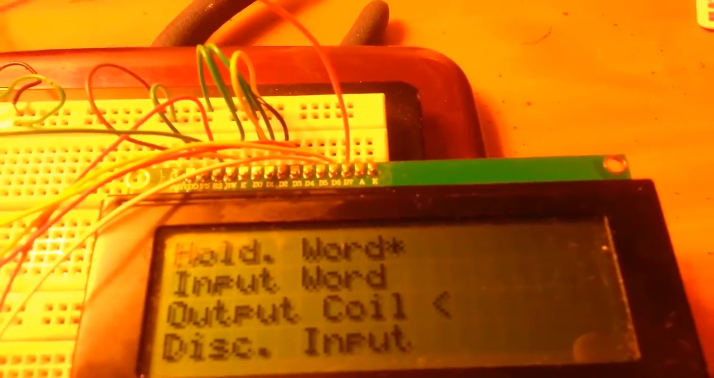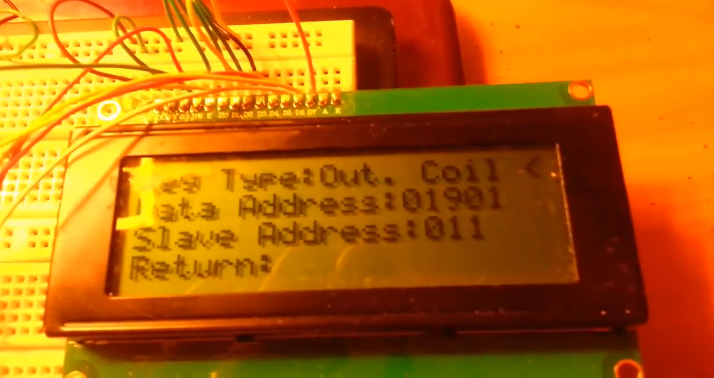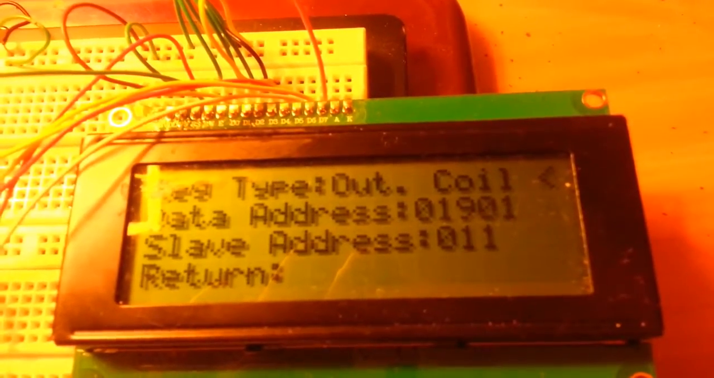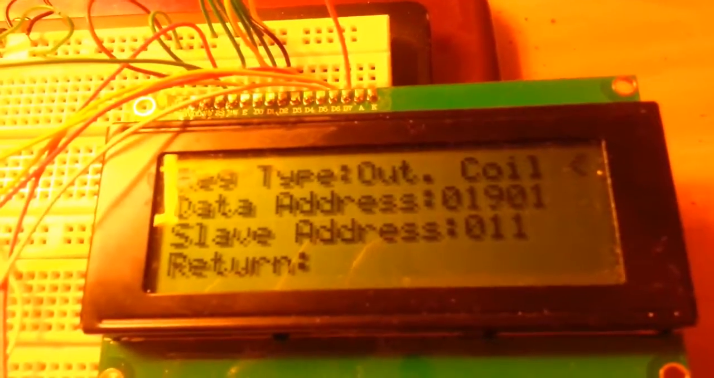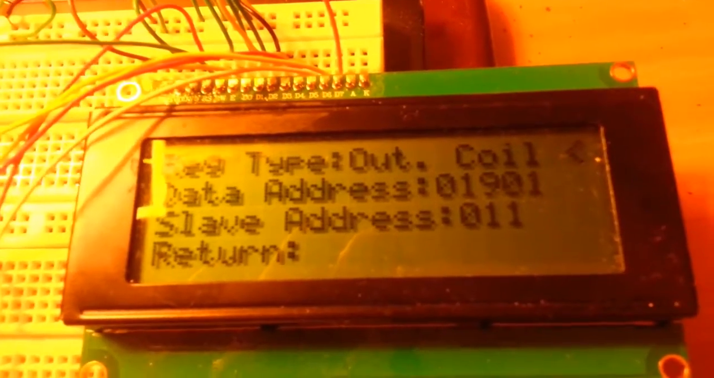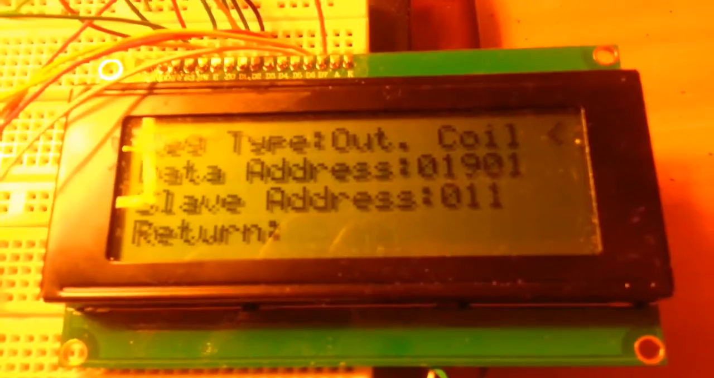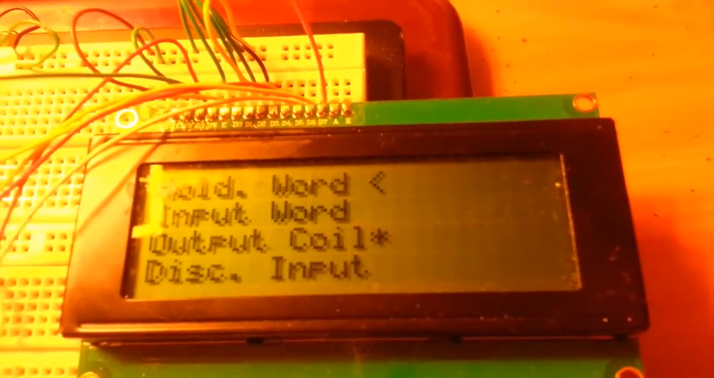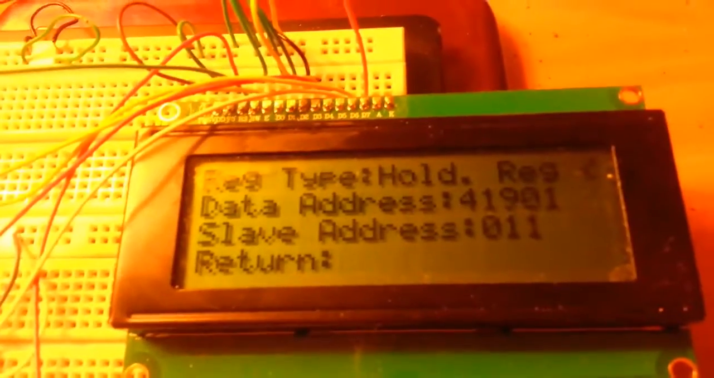If I go to output coil, you can see now that the register type has changed to output coil, and also notice the leading character of the data address has changed to the proper one. So, 4 is a holding register, 3 is an input word, 1 is a discrete input, and 0 is an output coil. But you all knew that. So I'm going to go back to holding word.